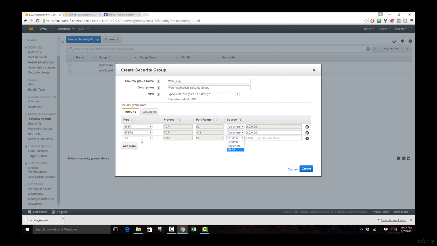So here for SSH, I want to make sure I have my IP as the selected IP. So this is the IP that I'm going to be able to work with when it comes to SSHing into this specific system. There's one more aspect we have to configure, which is the outbound traffic.